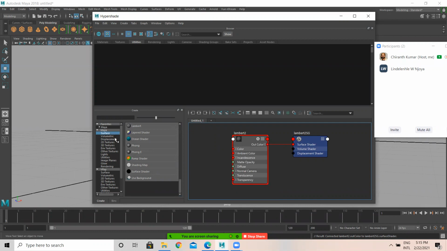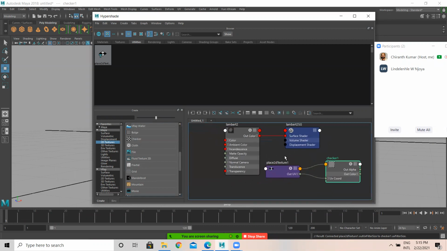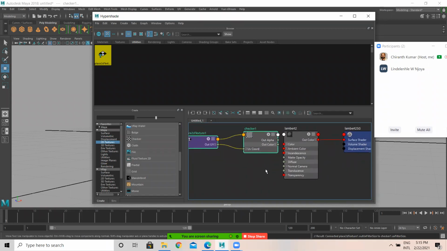Now, for this particular surface, there is something called 2D texture here. There are so many different textures. Let me take one, checker. Checker is a black and white chessboard texture. So this particular checker I'll be selecting and placing here. Same way in Maya, Alt plus middle mouse works like this here. In checker, you have out alpha, out color. I want this out color to connect to my Lambert color.